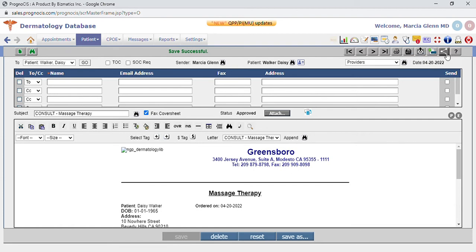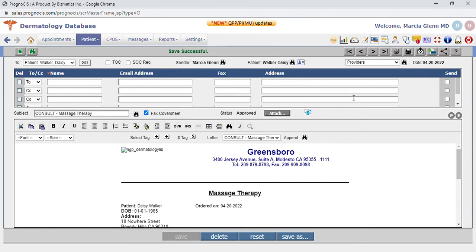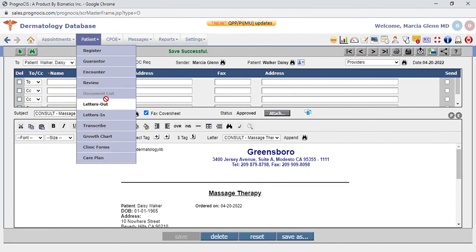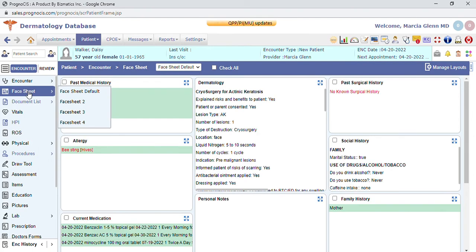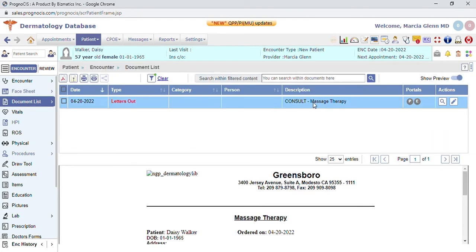We also have a referring provider portal as well as a patient portal. It looks like I don't have them on this database, but you could send this directly to the patient as well as the referring provider directly from this screen. When you create something in this area, it also shares into the patient's document list. So back on my document list, I can see any letters out that were created for that particular patient.